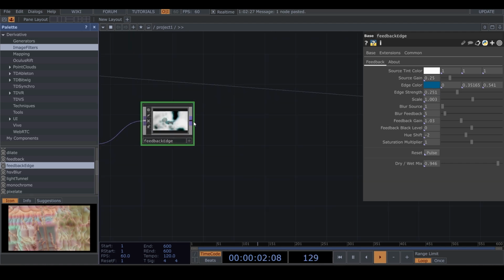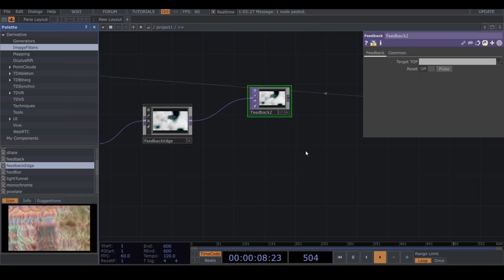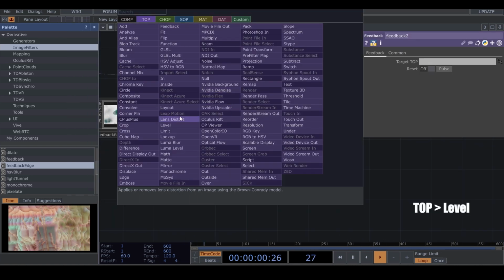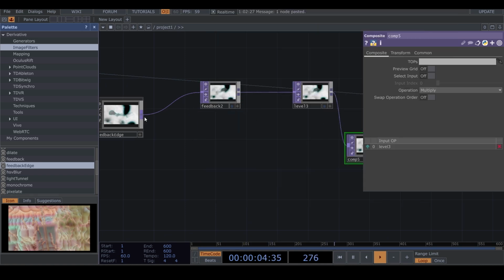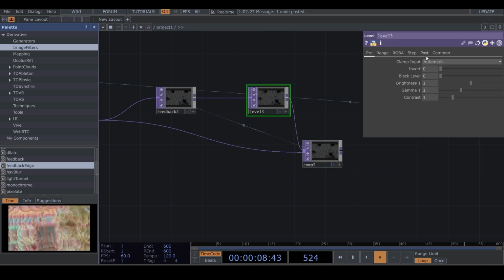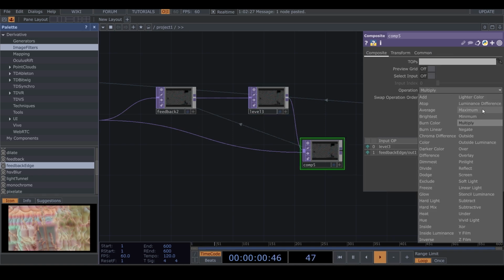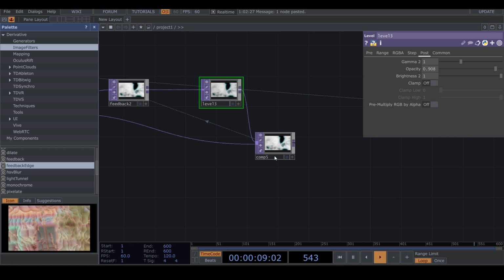Now I want to make another feedback loop from the background. I add a feedback, a level, and a composite. I connect the feedback edge to the composite also, drop the composite on feedback and change the operation to maximum. Lower down the opacity, I put it on 0.9, let's say.